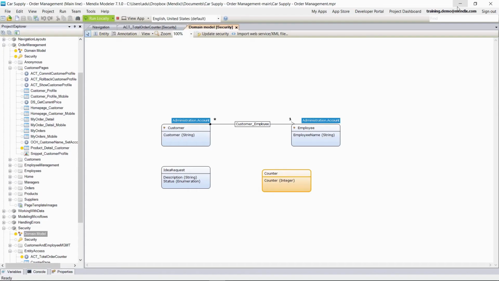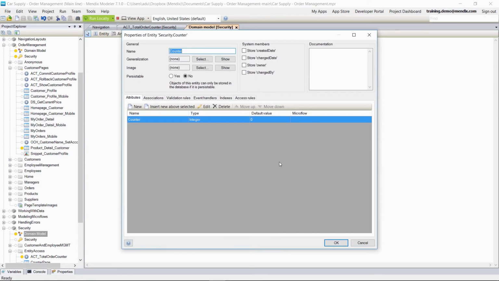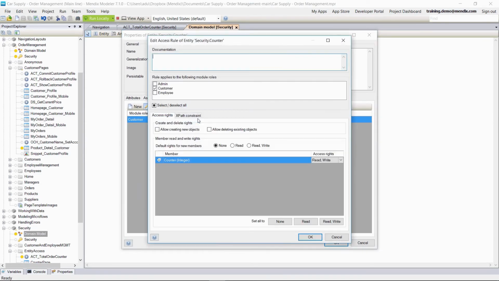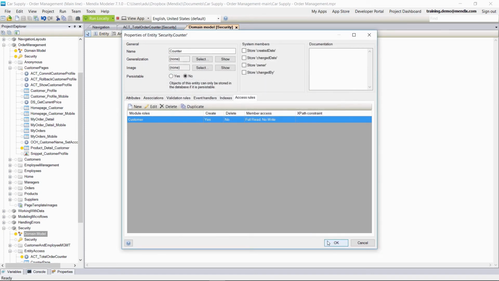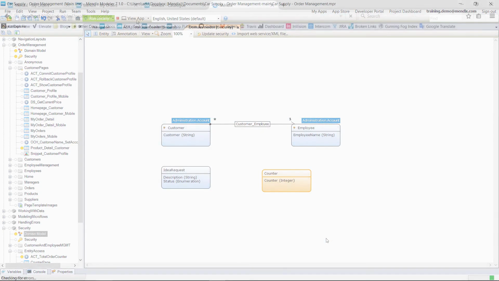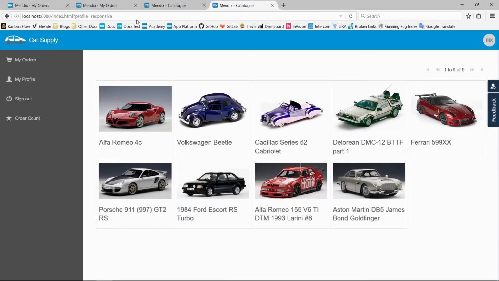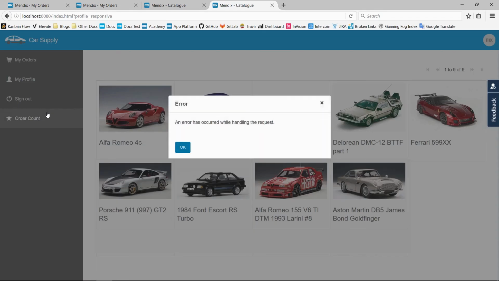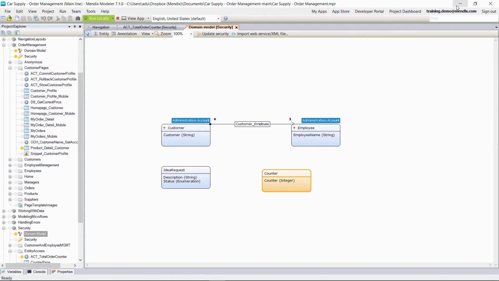So go back to the entity and check Allow Creating New Objects. Change the access from Read-Write to Read-Only. Then run the app again and log in as George McFly. Click Order Count to trigger the microflow, then observe the error message, which is not as user-friendly as the previous one. You'll need to look at the console or the log files to troubleshoot this.